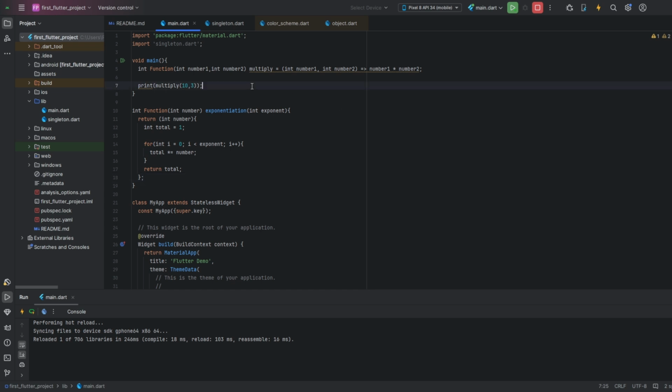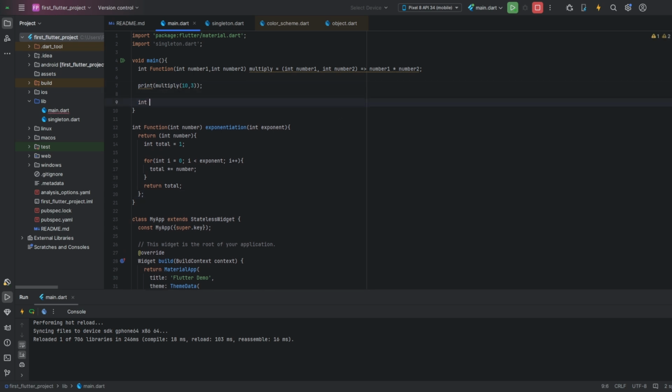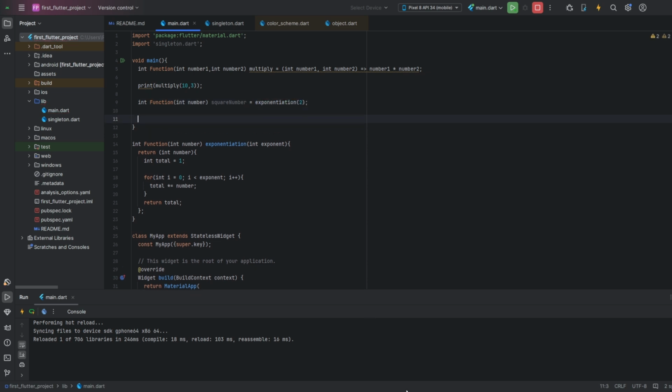Let's test our function. Create a variable to store the function returned by our main function. The type of this variable will be the same as what our function returns. A function that takes an int and returns an int. Give the variable a name. As its value, call our main function and pass 2 as a parameter. This means we'll get a function that raises a number to the power of 2.